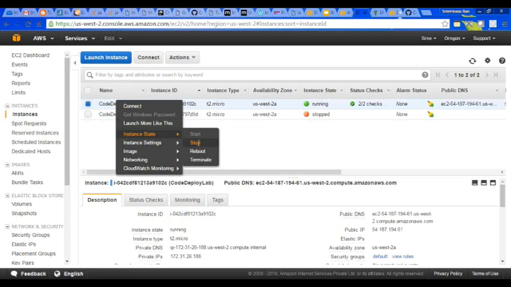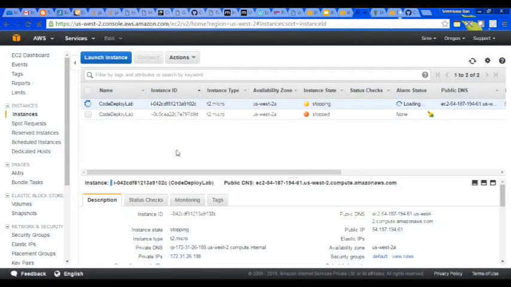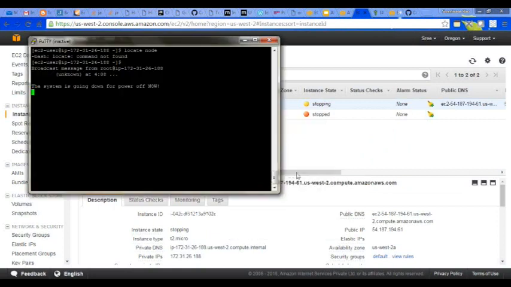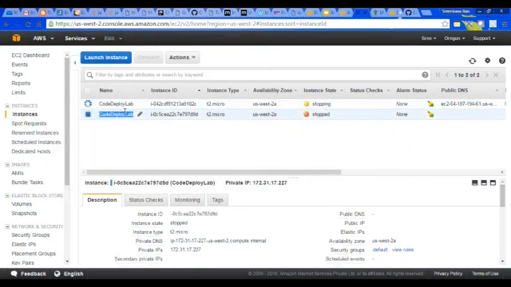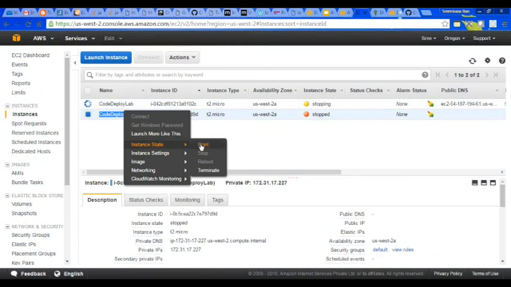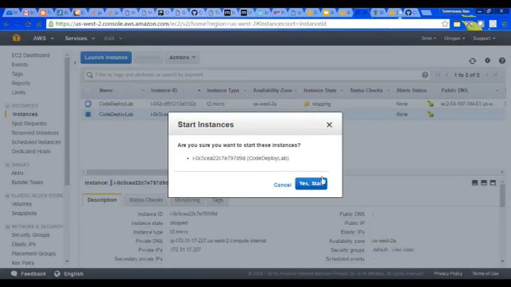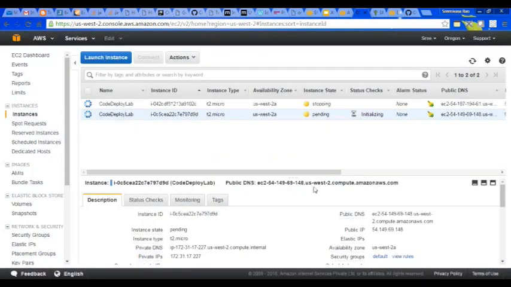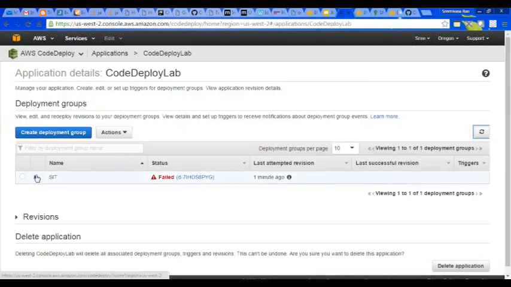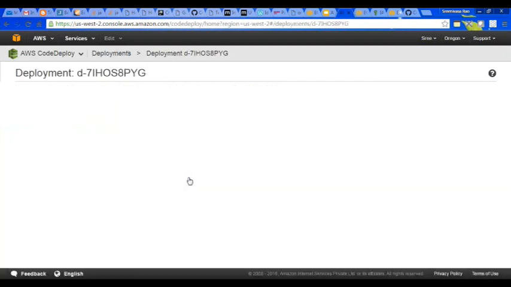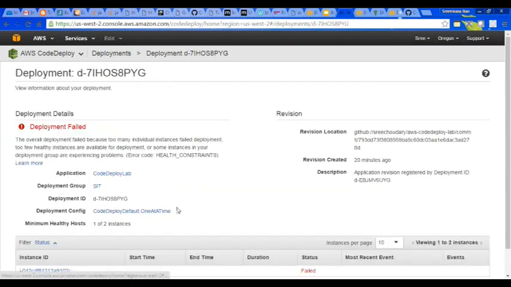Let me stop this. I hope this instance has the start. Every time I think it is picking up this one, so that's why it is having the problem. Let me check the logs. Click on failed status. So this is picked.